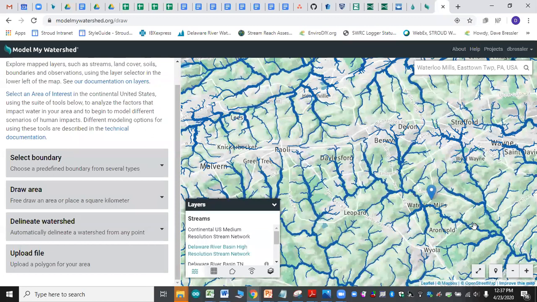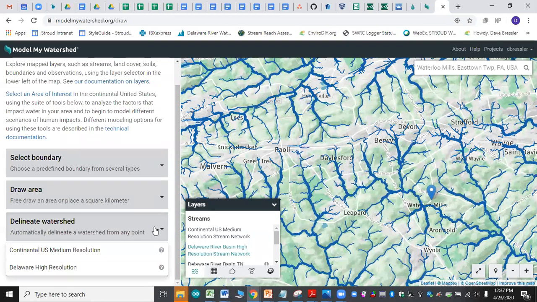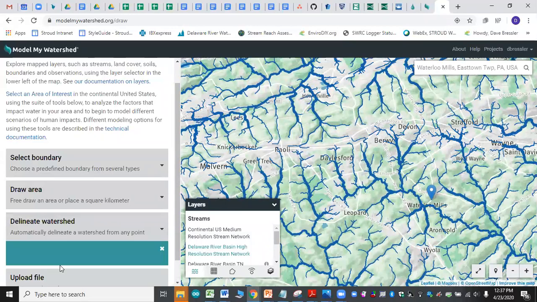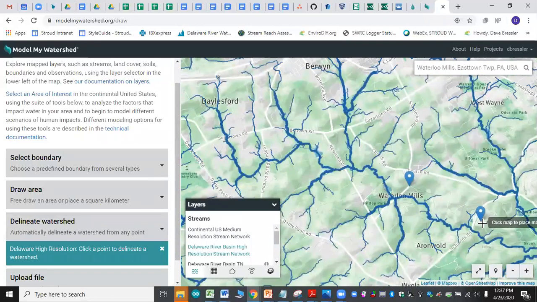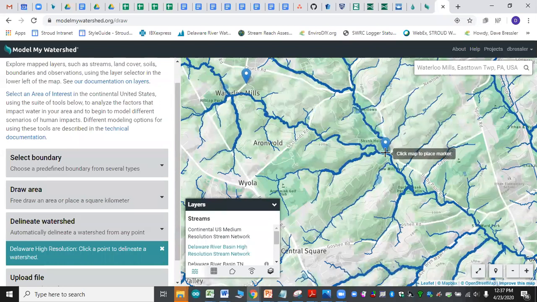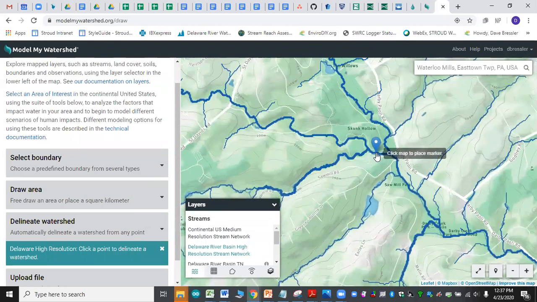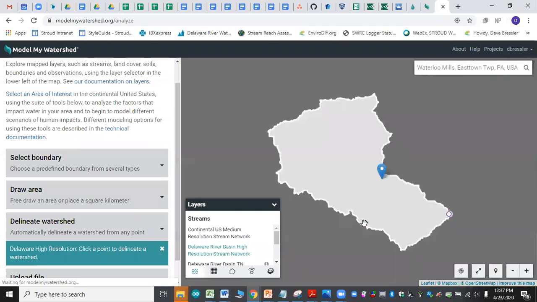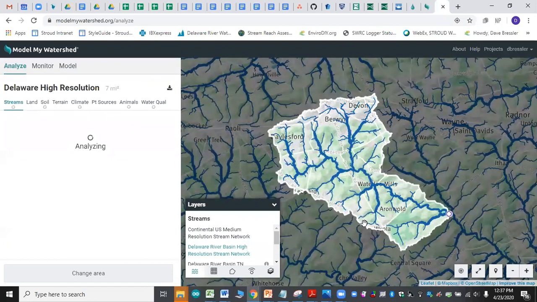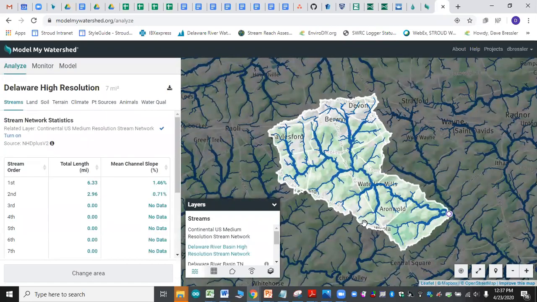You could spend weeks delineating a watershed by hand, and even when GIS came about, it was still a really complex process. These days, all we have to do is click a button. So what I'm going to do here is choose to delineate using the Delaware high resolution layer. I take that and zoom in here, and drop this point right here. It takes a couple seconds, and it traces out that watershed that I just traced with my mouse.